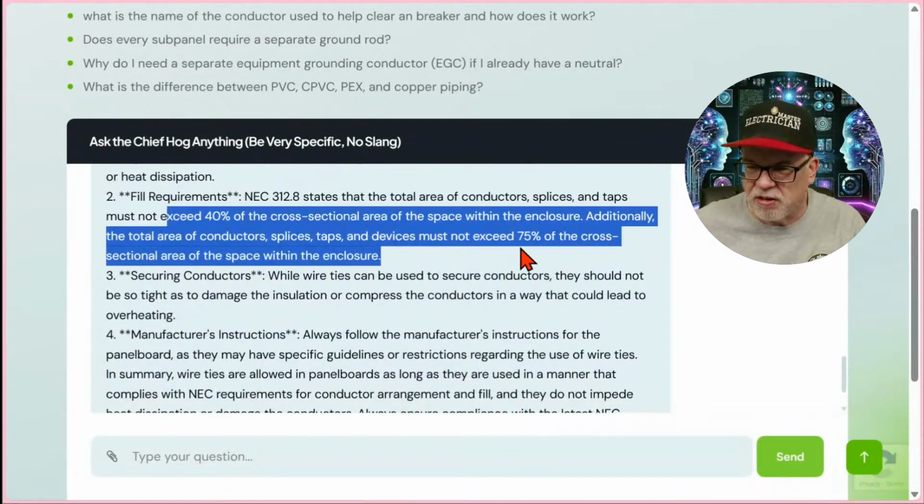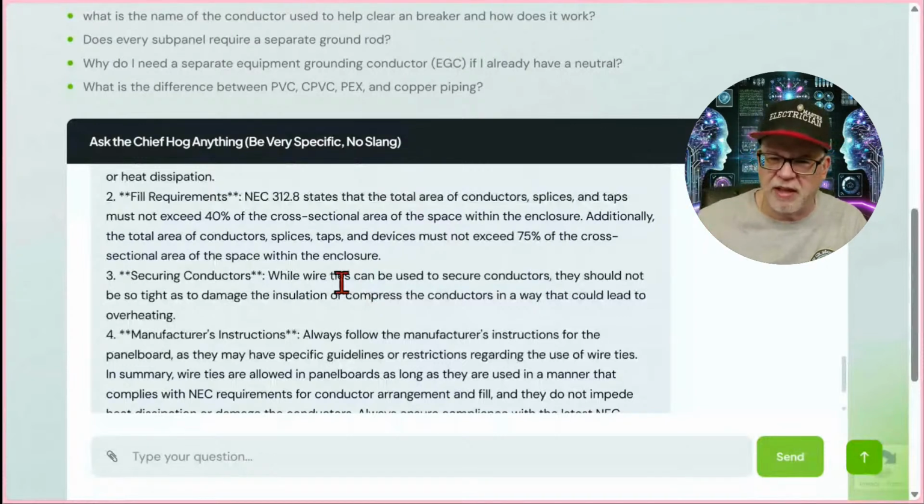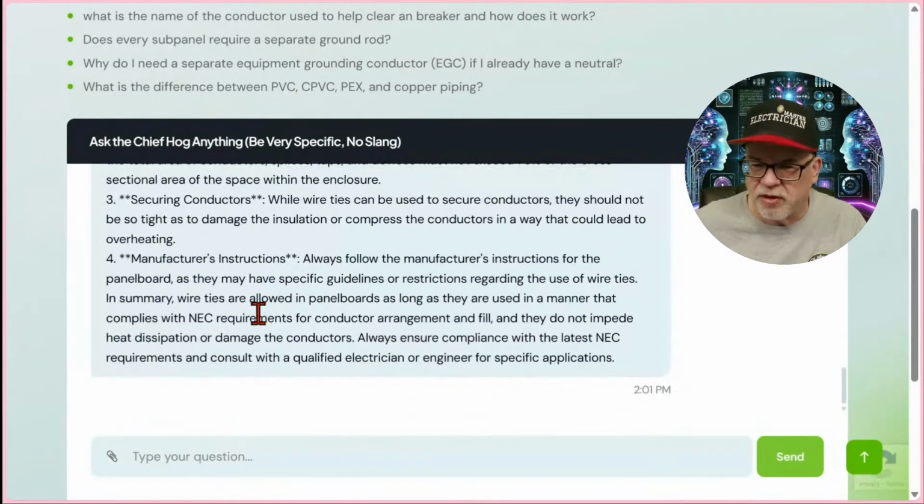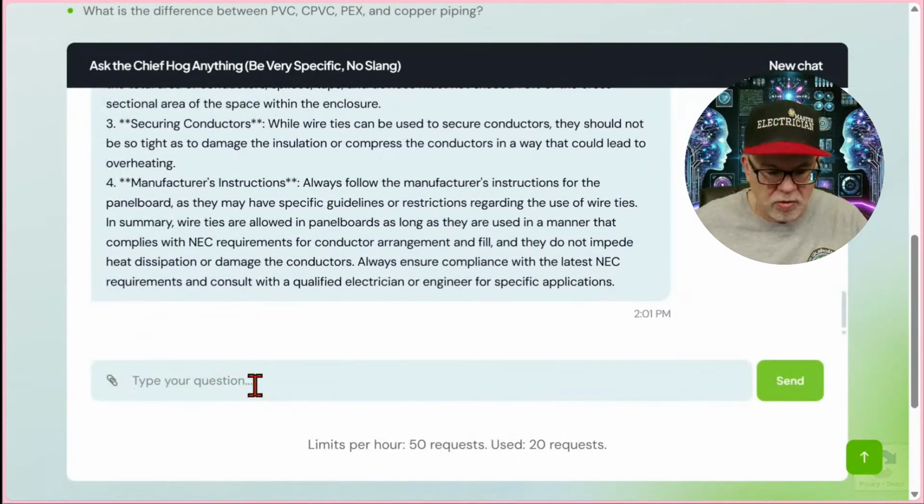Okay, that's all correct. I mean, we're assuming you're not going to over-bundle. Securing wire: tie wires can be used to secure conductors. They should not be so tight that they damage the insulation. Yeah, that's a no-brainer. Manufacturer instructions: always follow the manufacturer instructions for the panel board, as they may have specific guidelines and restrictions regarding the use of wire ties. In summary, wire ties are allowed in panel boards as long as they are used in a manner that complies with the NEC requirements for conductor arrangement.